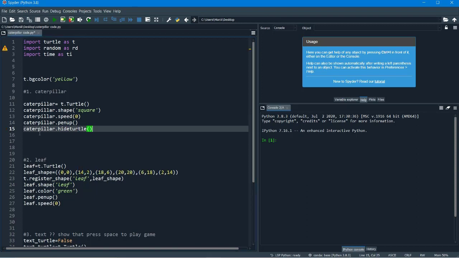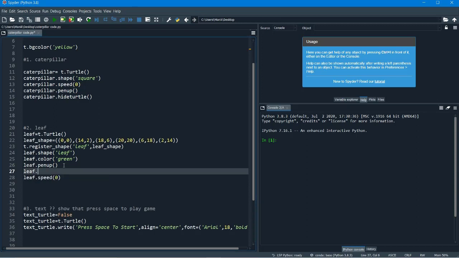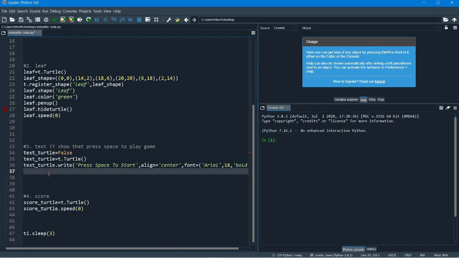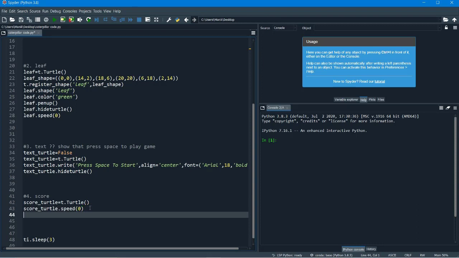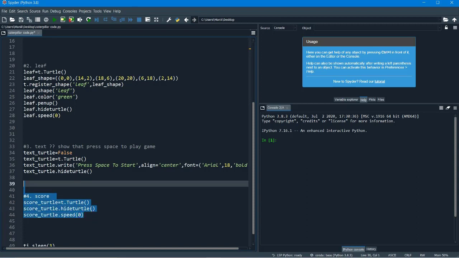Okay, this is a function that you need to perform. Hide dot turtle. Similarly here you need to put leaf dot hide turtle. And here also you just need to do text turtle, and I just need to hide it. Similarly for score, I just need to hide it, so you can say score underscore turtle dot hide. Right now I just need to hide it, guys.